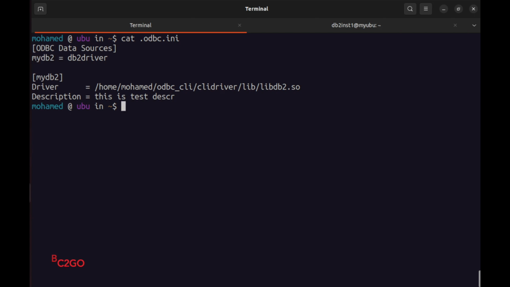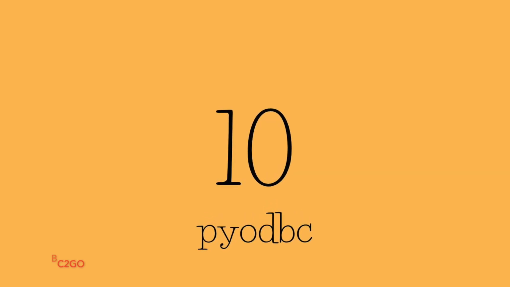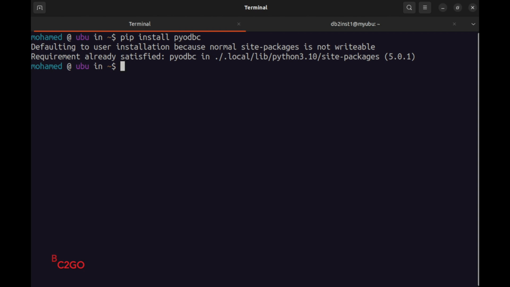And now we will test it with a small Python script. If you don't have pyodbc, type pip install pyodbc. In my case it's already there. And now, before we create our Python script, I will connect to the database and show you the data that I want to retrieve.